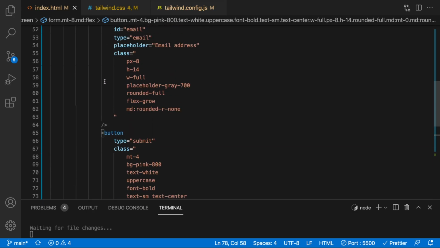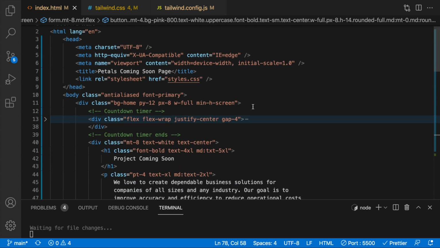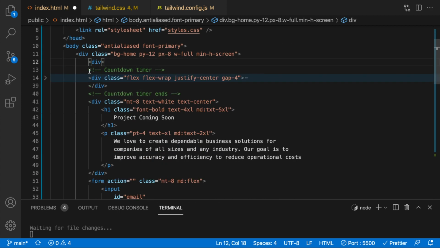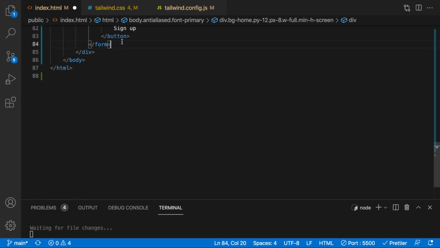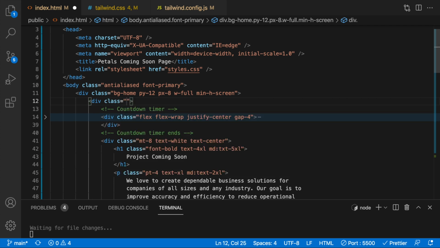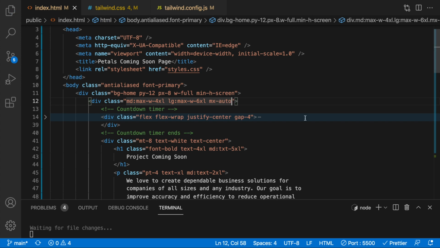Let's add that. And that can be added in a separate div, which I'd like to do now. So wrap everything that we have right now within another div just to limit the width. So let's say at MD breakpoint, max width maybe 4XL, and at LG breakpoint, max width 6XL. We need to fix this. And then mx auto, that is, put that in the center.